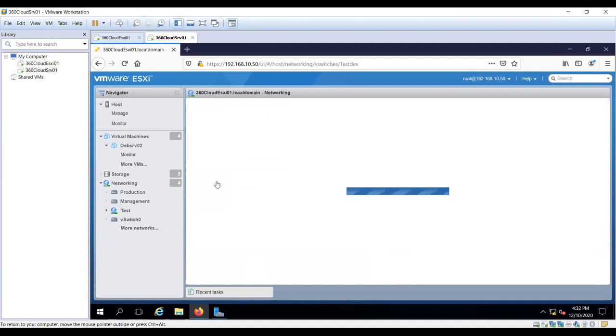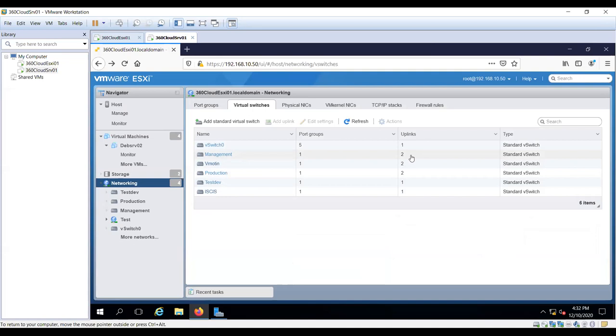How many uplinks do you see here? Sir, two in management, two in vMotion, four and two in production. I had increased them because at that time I was not able to, but when I deleted two from here, then it's showing here. So I've increased two as per the architecture. Okay, that's fine.